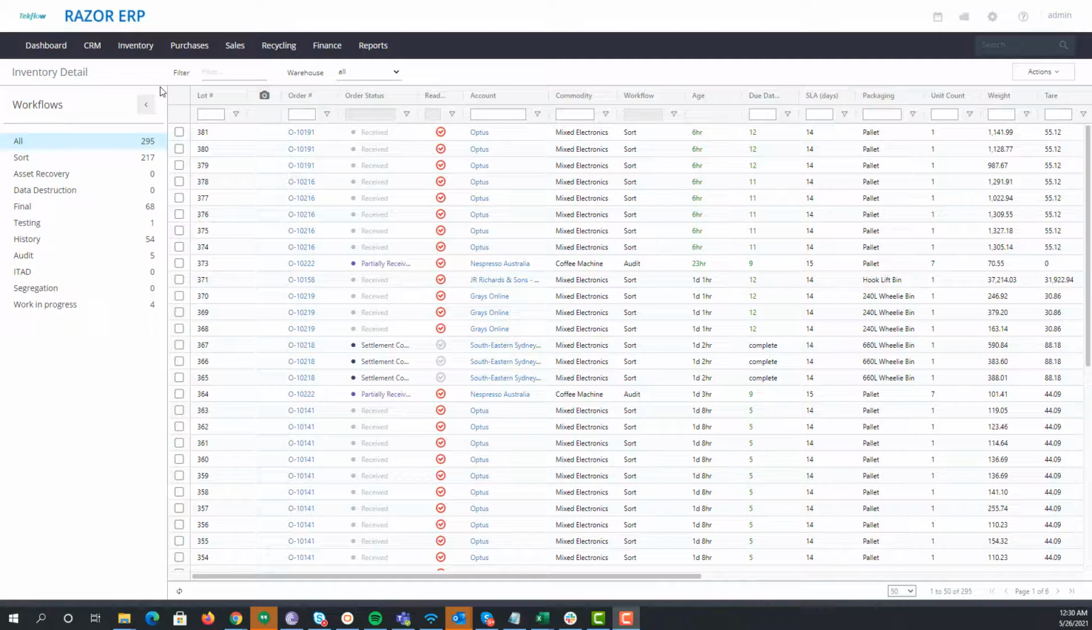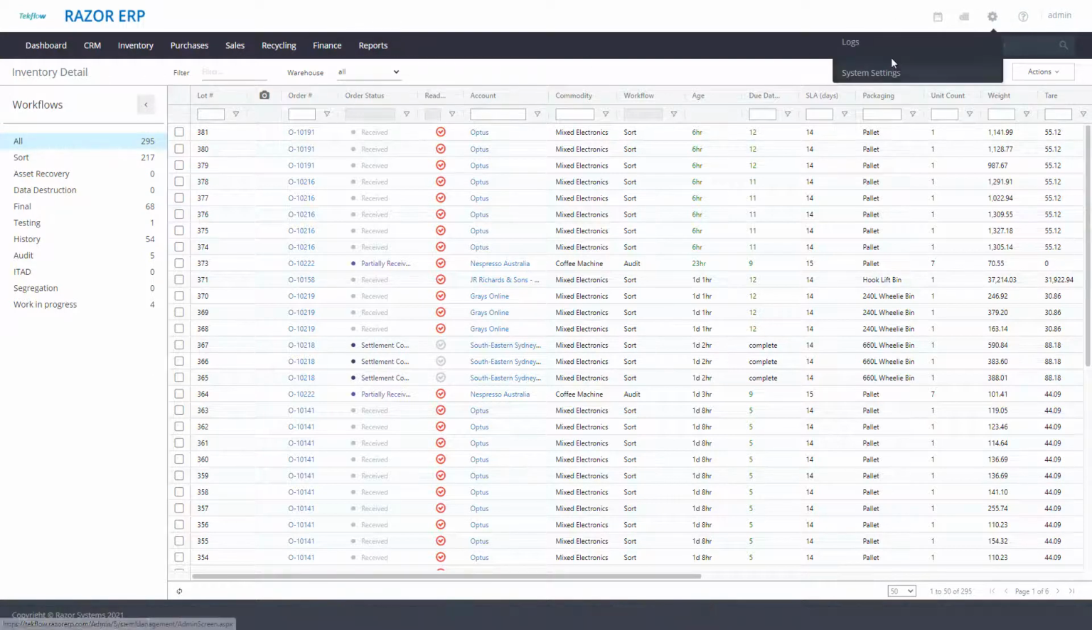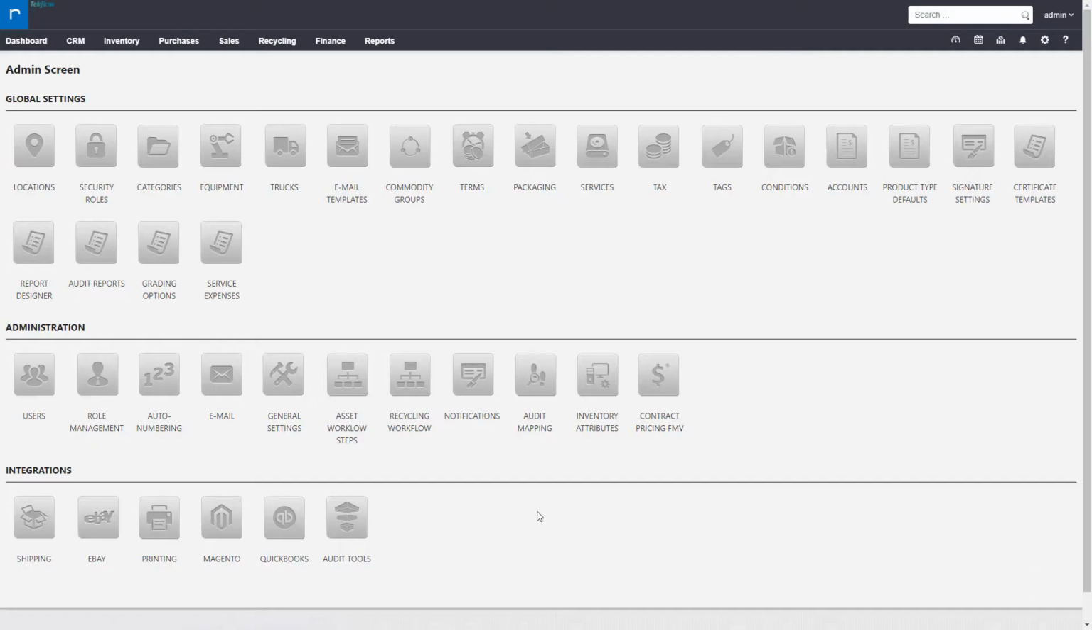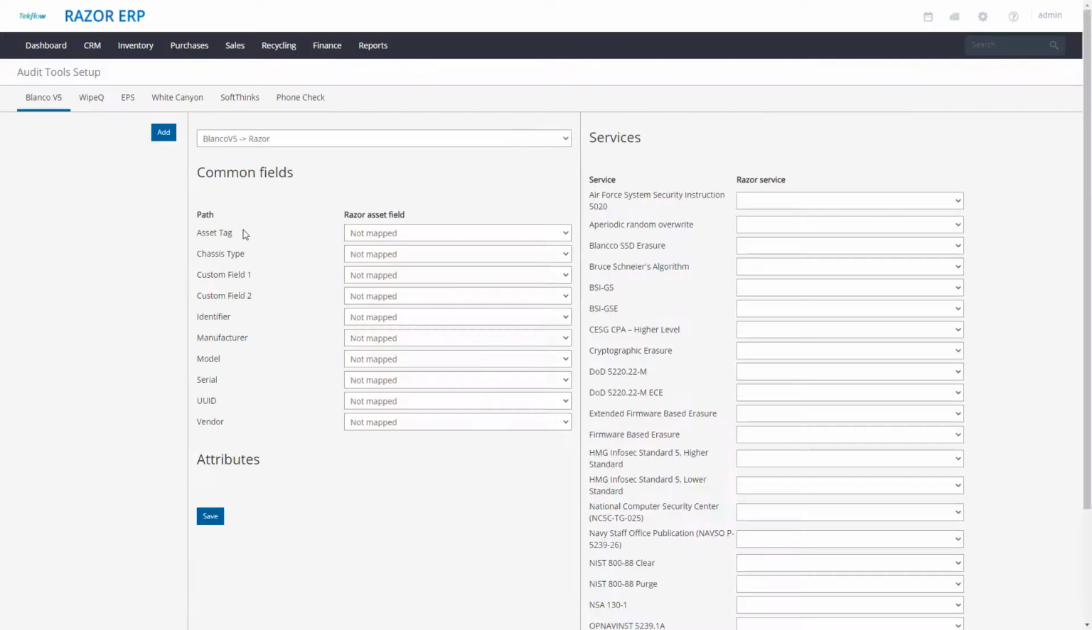Hi guys, in today's tutorial we're going to show you how to install and configure the Blancco auditing tool erasure integration. You're going to start off by going to the system settings. Now in the system settings you're going to click on audit tools. So you're going to move over to the Blancco tab and hit add.